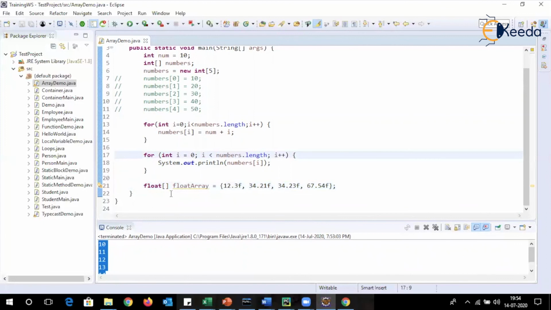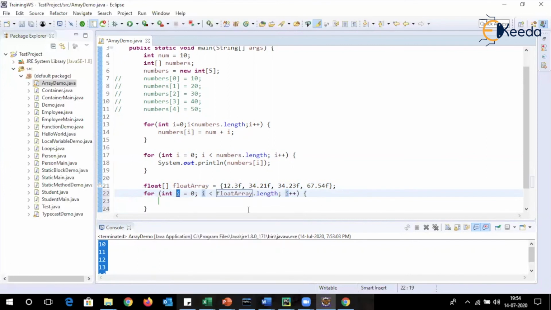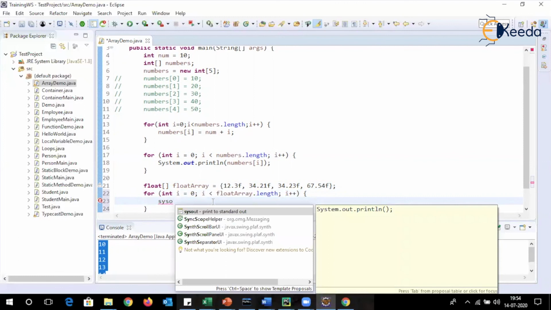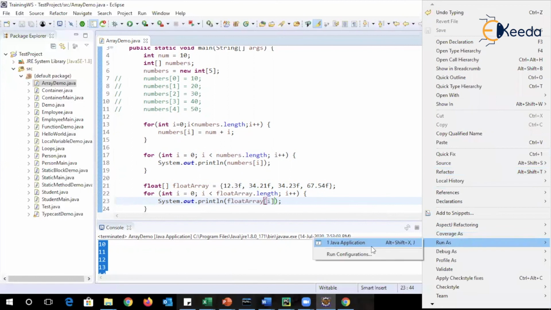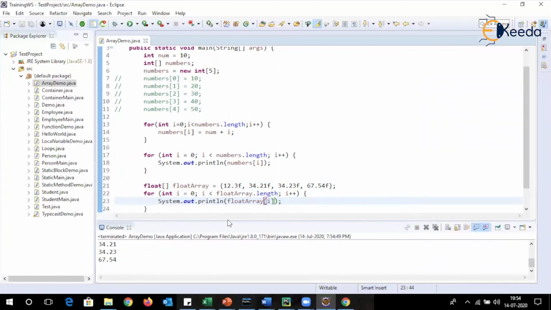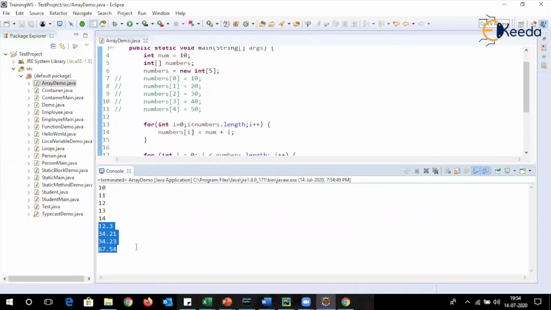And then we can make use of a for loop to iterate over it. So now it will display the float array as well. Yes. So this is how we specify the values for a float array.